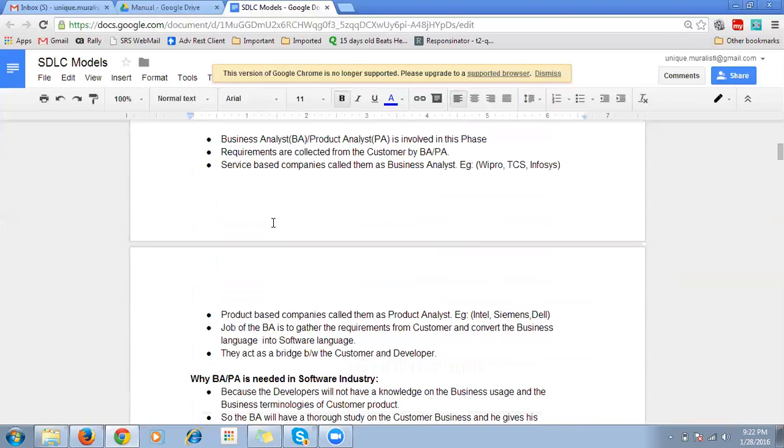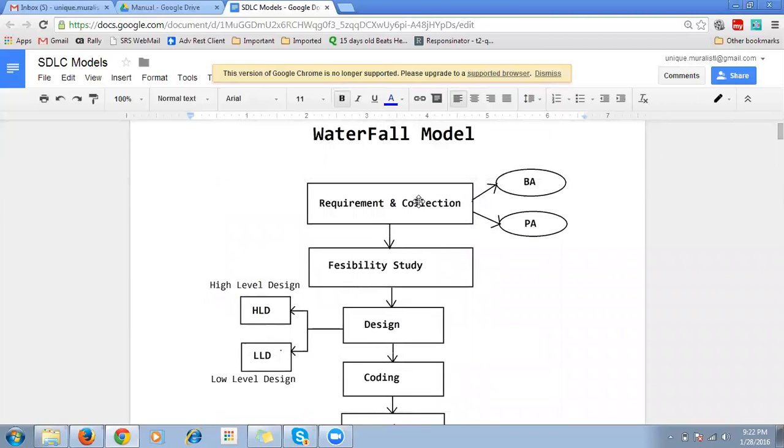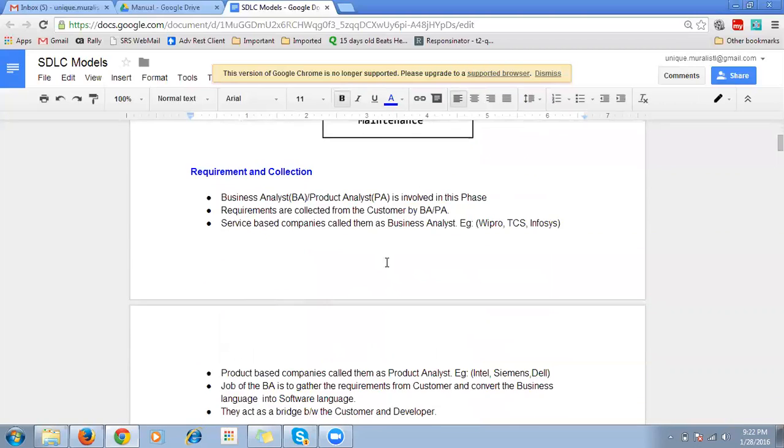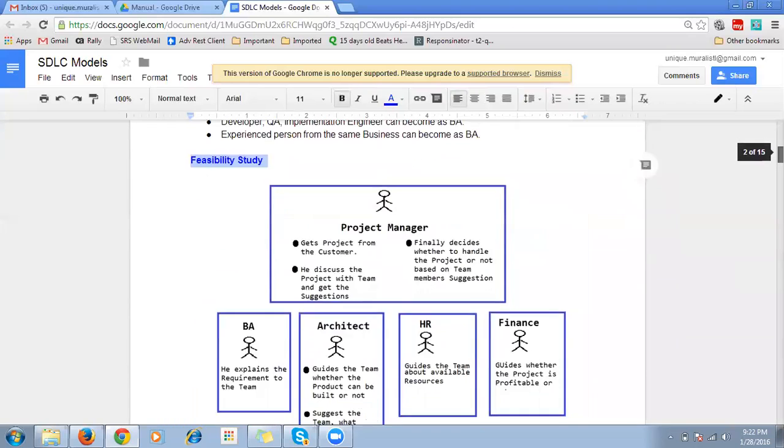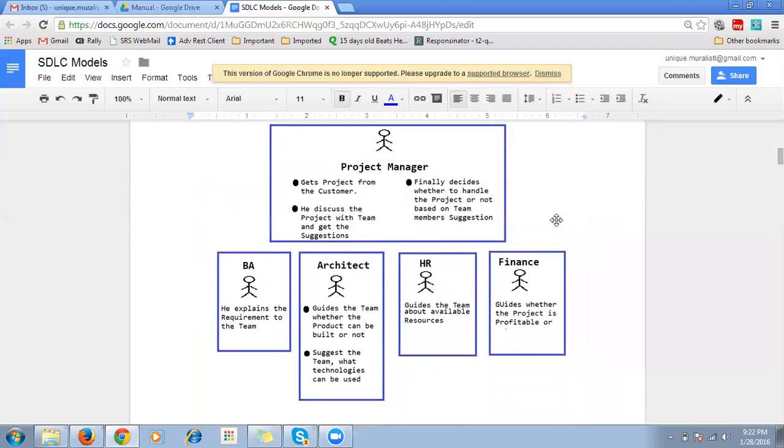So we have understood the requirement and collection. Now we are going to the feasibility study. What does feasibility study mean? It is understanding whether, if we take this project, we will have a profit or not. Whether we can take the project, otherwise we don't want to take it. Whether we can develop it from our side or it cannot be done. All those things will be discussed in a meeting, where they decide whether to take the project or drop the project. That's what will be done here.